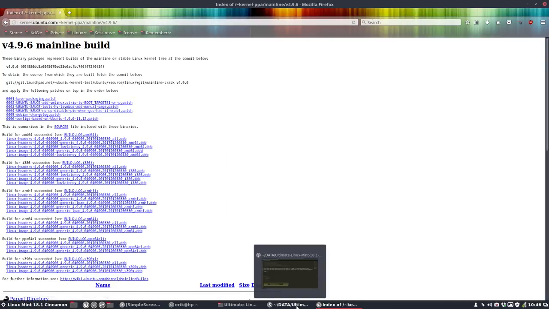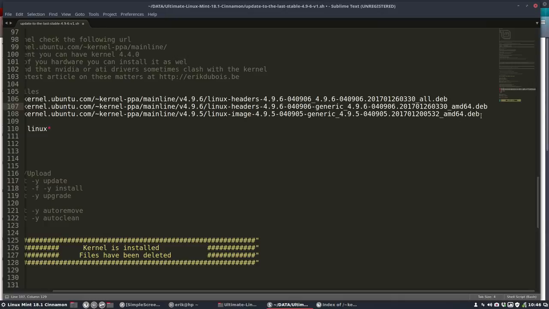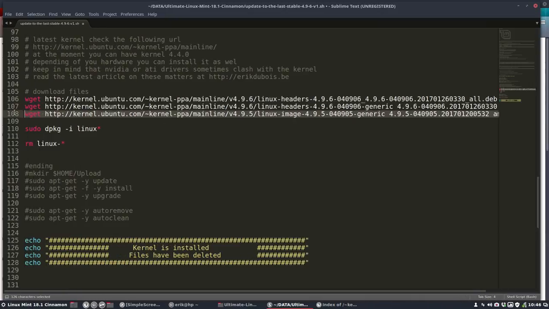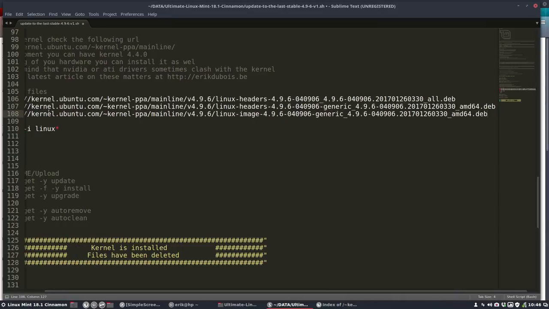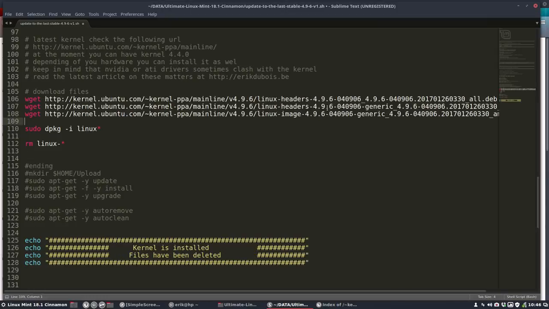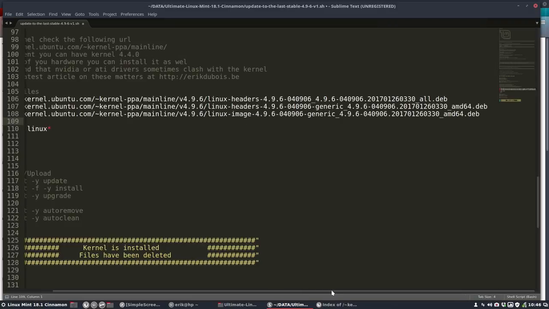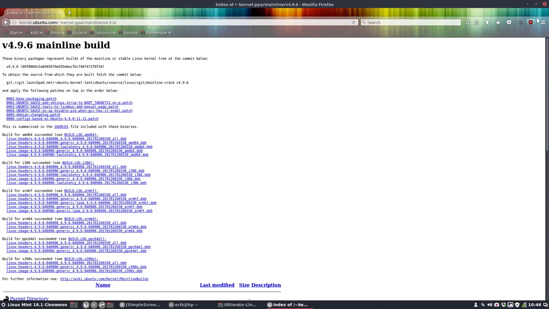Copy link location. And then, of course, we're gonna recheck if everything is okay. We don't want to make mistakes with kernels. So 6.6 here, so that's correct. We have as well here 4.9.6, 4.9.6. We have a generic, so no low latency, didn't make any mistakes. We save it. And now it's done.